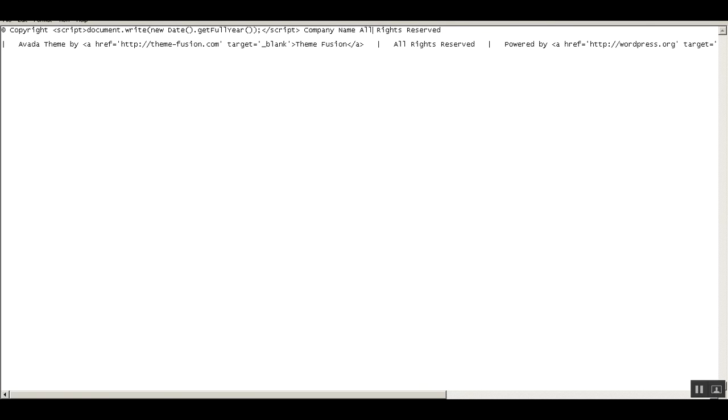Now let's say that, for example, you want to make your company name a link to your homepage. And so what I'm going to do here, I'm just going to copy this right here to make it nice and easy. This is where Theme Fusion, in the original one, create a link. I'm just going to replace that right there.